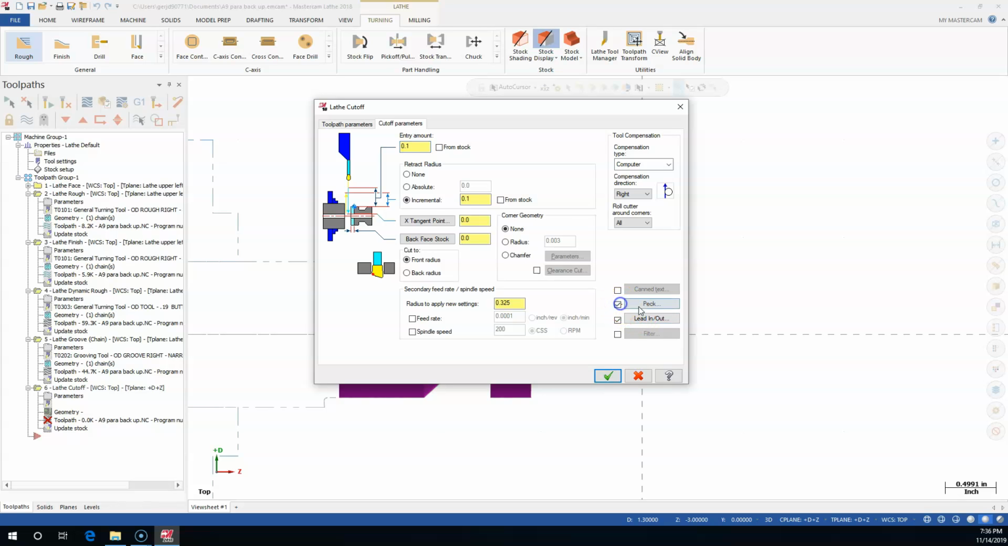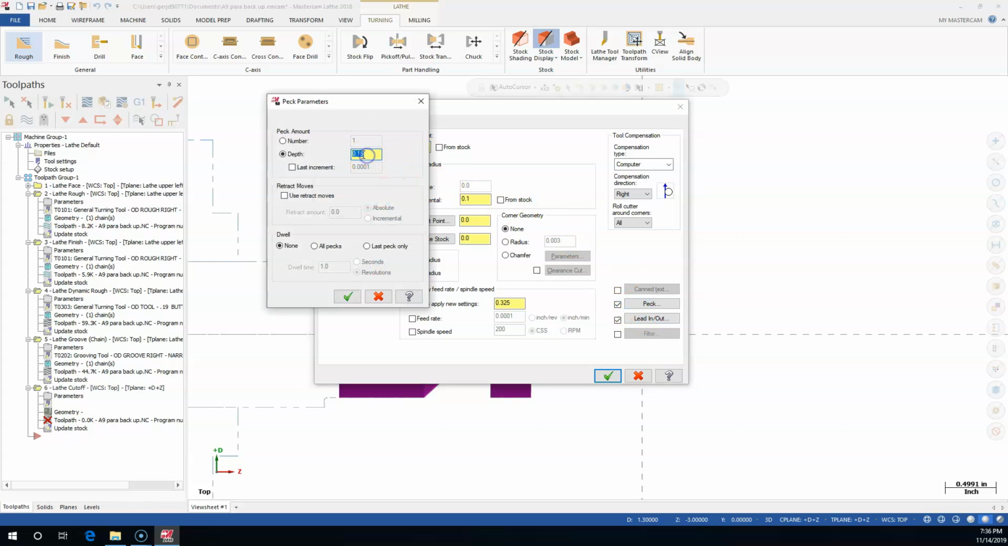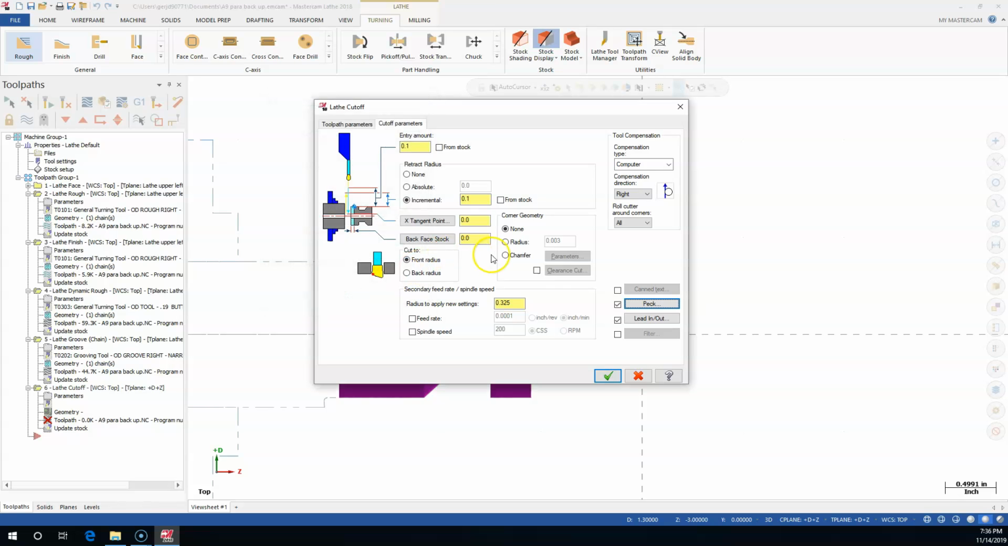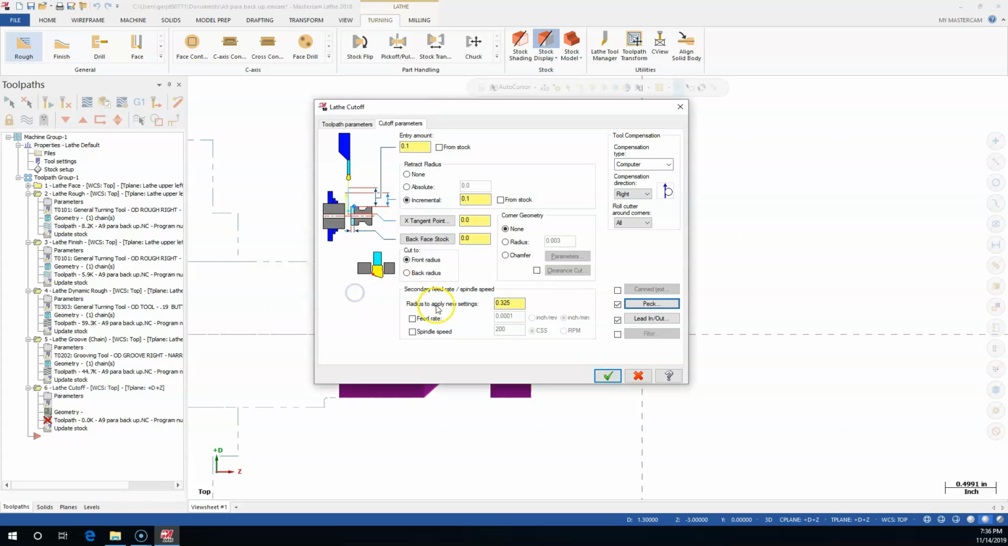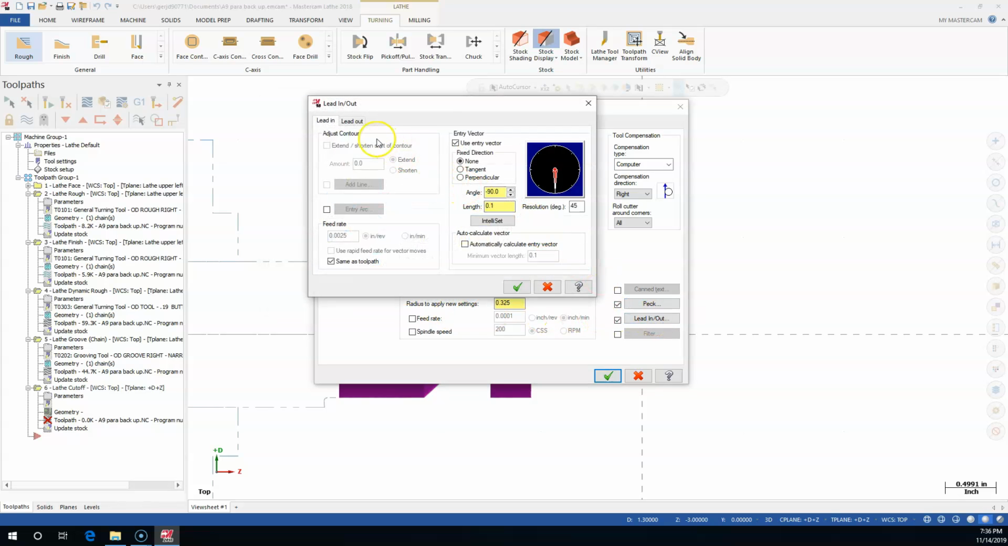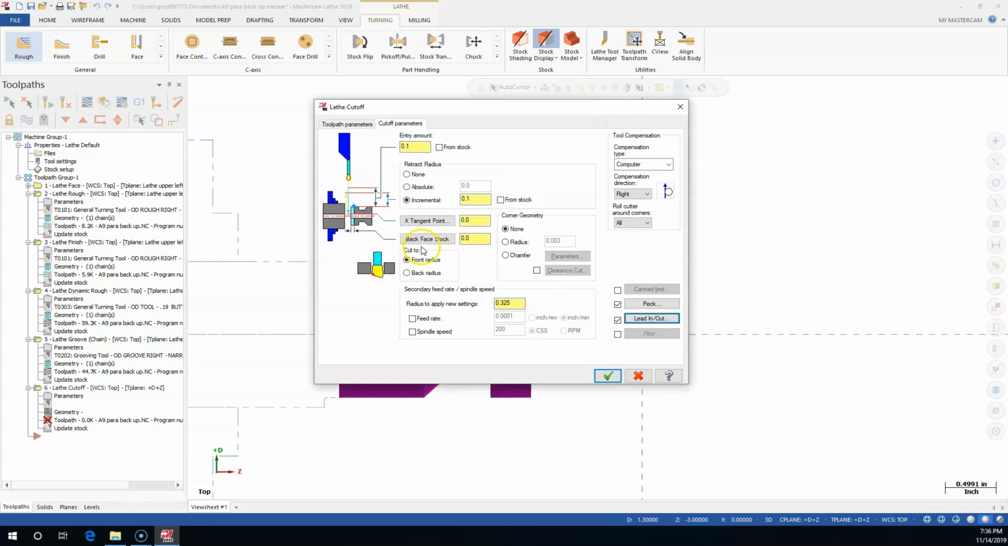Alright, so if I turn on the PEC, then this is where we can have it clear that chip 10 thousandths and hit OK. Well, let's see, that was okay, so that one didn't show up on the lead in, lead out. Okay, and then there was one more, the X tangent point.